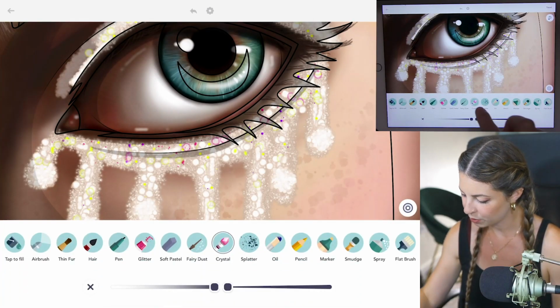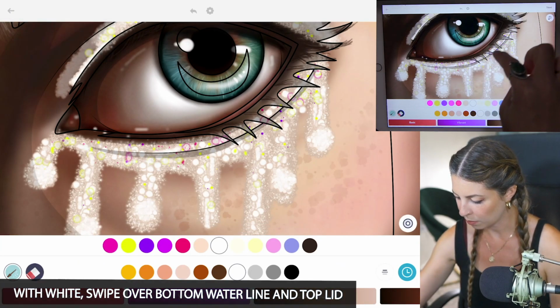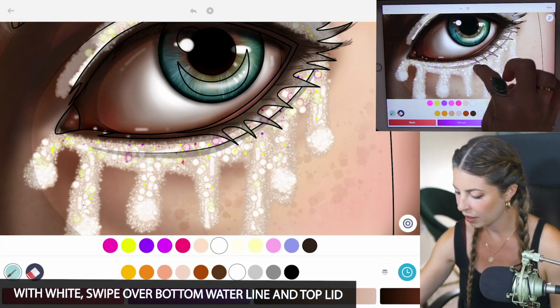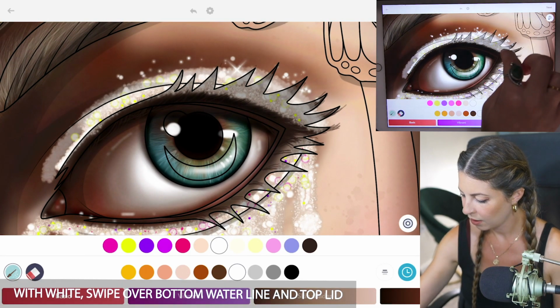Let's use the fairy dust tool now. Size 1 and opacity 100. And I'm using white. I'm just gonna swipe over the bottom waterline just to add a little more sparkle. You can add it to above the eyelid too.